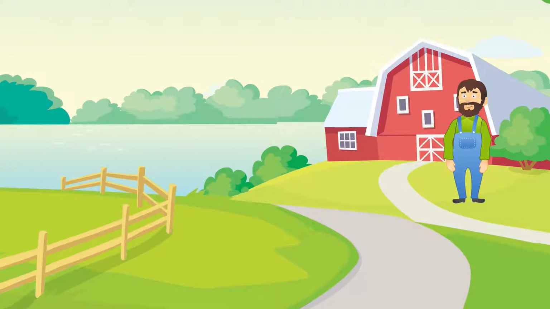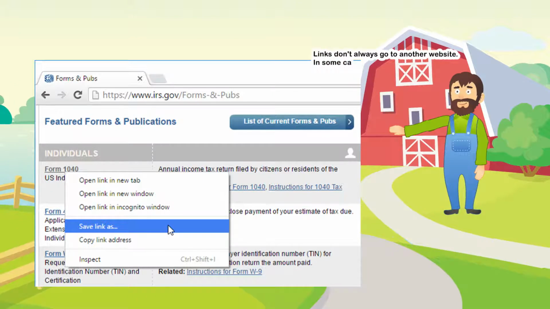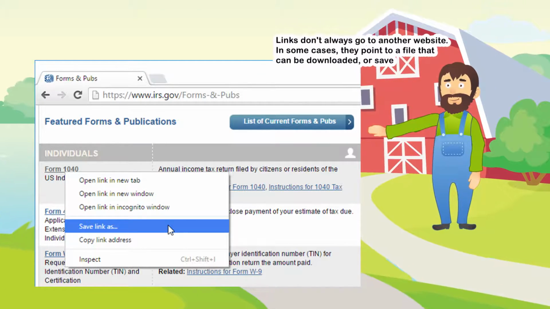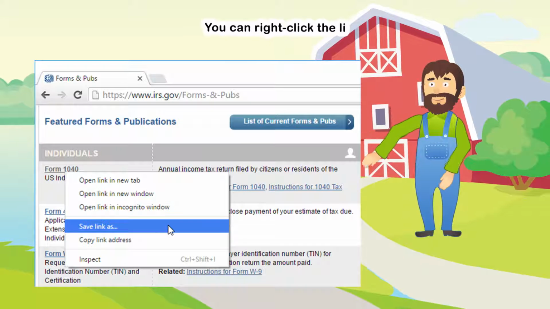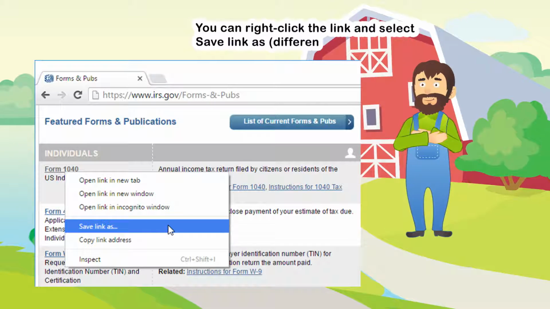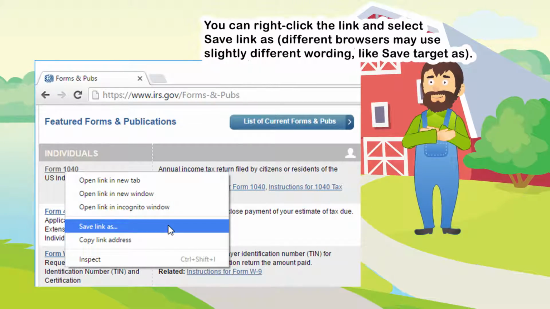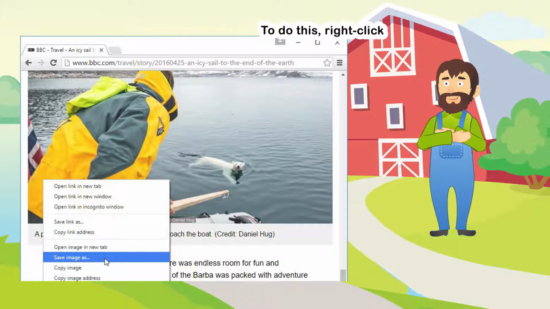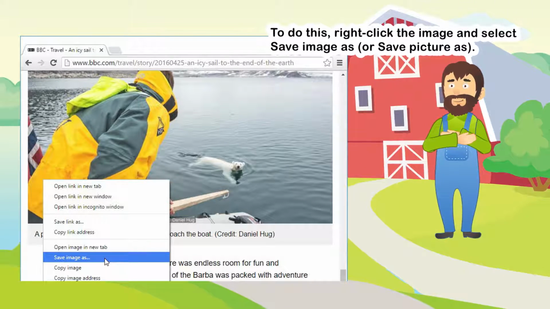Downloading files. Links don't always go to another website. In some cases, they point to a file that can be downloaded, or saved, to your computer. You can right-click the link and select Save Link as. Different browsers may use slightly different wording, like Save Target as. Saving images. To do this, right-click the image and select Save Image as, or Save Picture as.